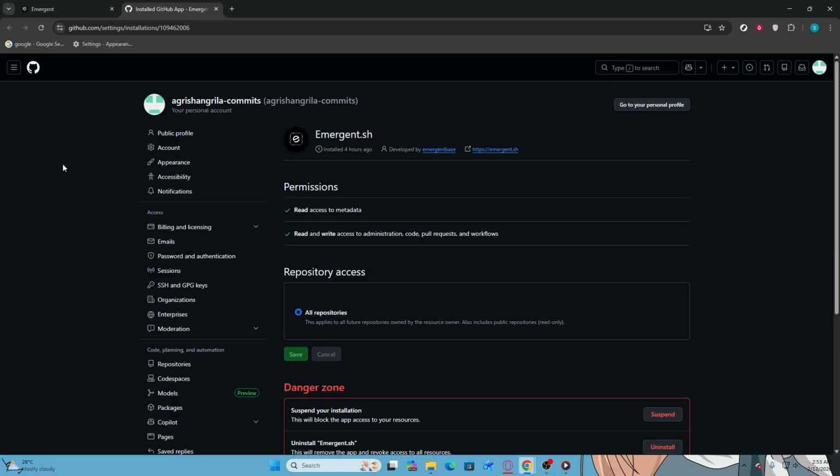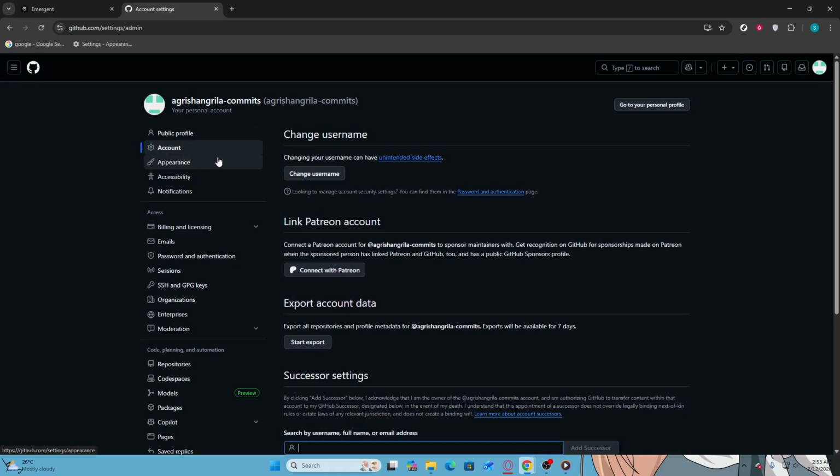Once you are on the account management page, find and click on the account option. This action will take you to a section where you can see your account settings and configurations. Make sure you are on this specific screen before continuing.